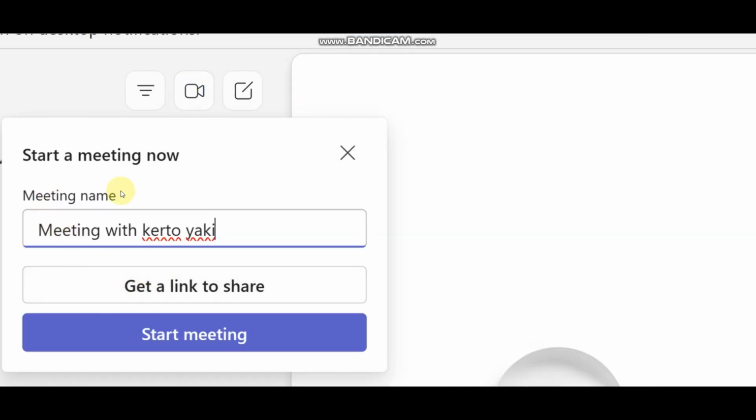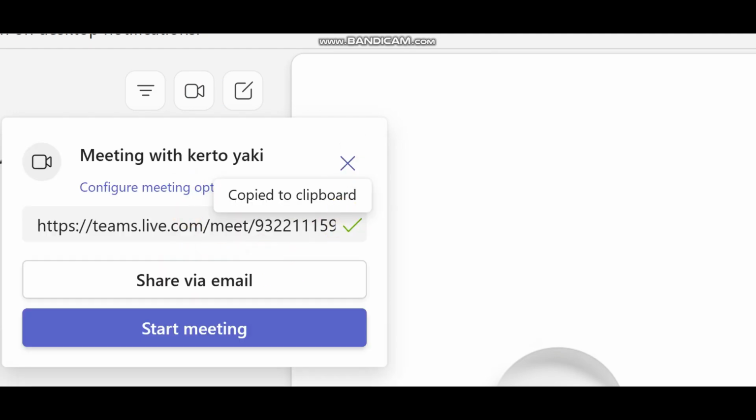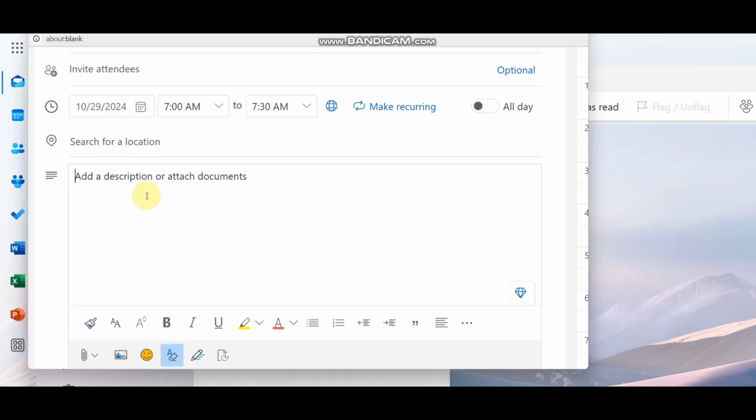So go to your Microsoft Teams, and then you can see here, you just need to tap on that icon, which is the video icon. So here you can see you can start the meeting or get a link to share. So what you need to do here is to tap on this one, and then once the link is copied to clipboard, you just need to paste this one on your description.